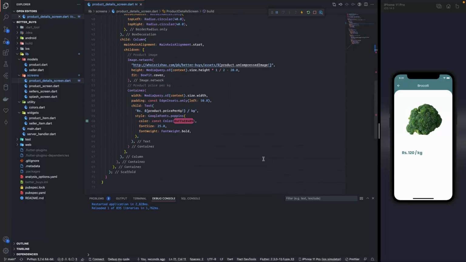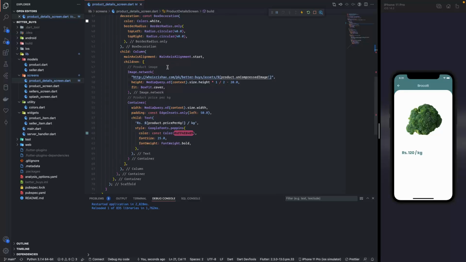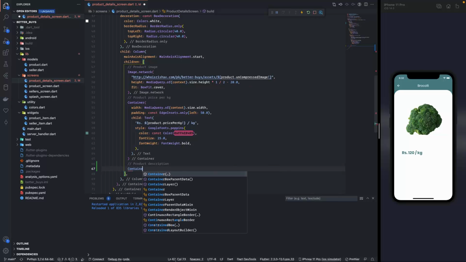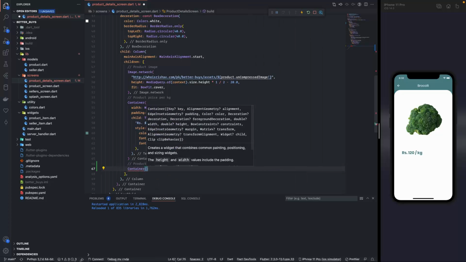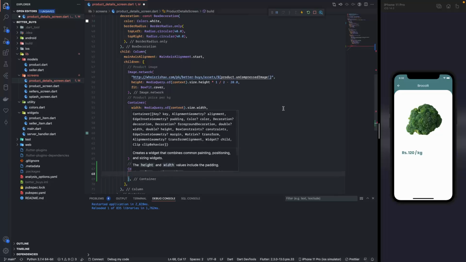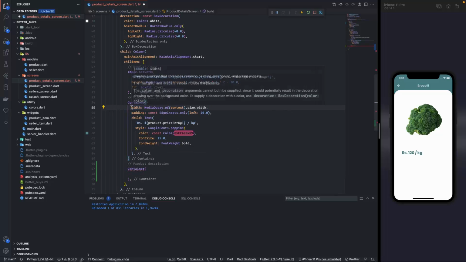Okay, so this is the product image, product price per kg. This is the container over here, and we are gonna add the description. So description is again gonna be a text field. Sorry, it is gonna be a container. Okay, and the container inside this will have our text field because of the issue we faced over here.